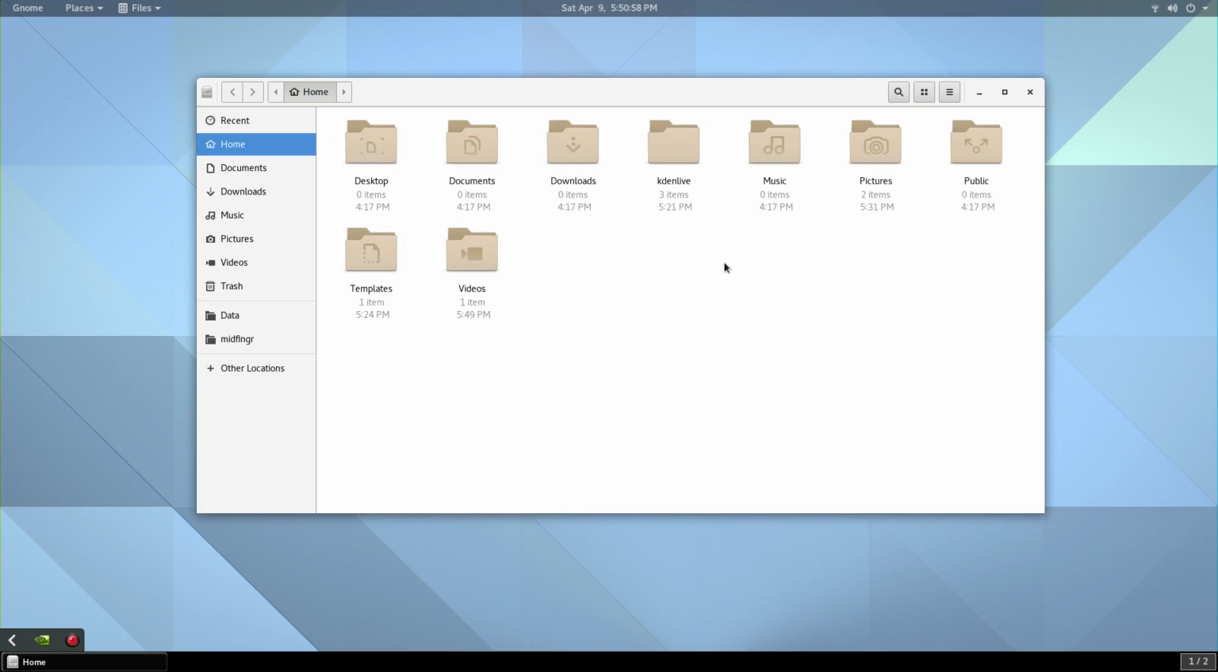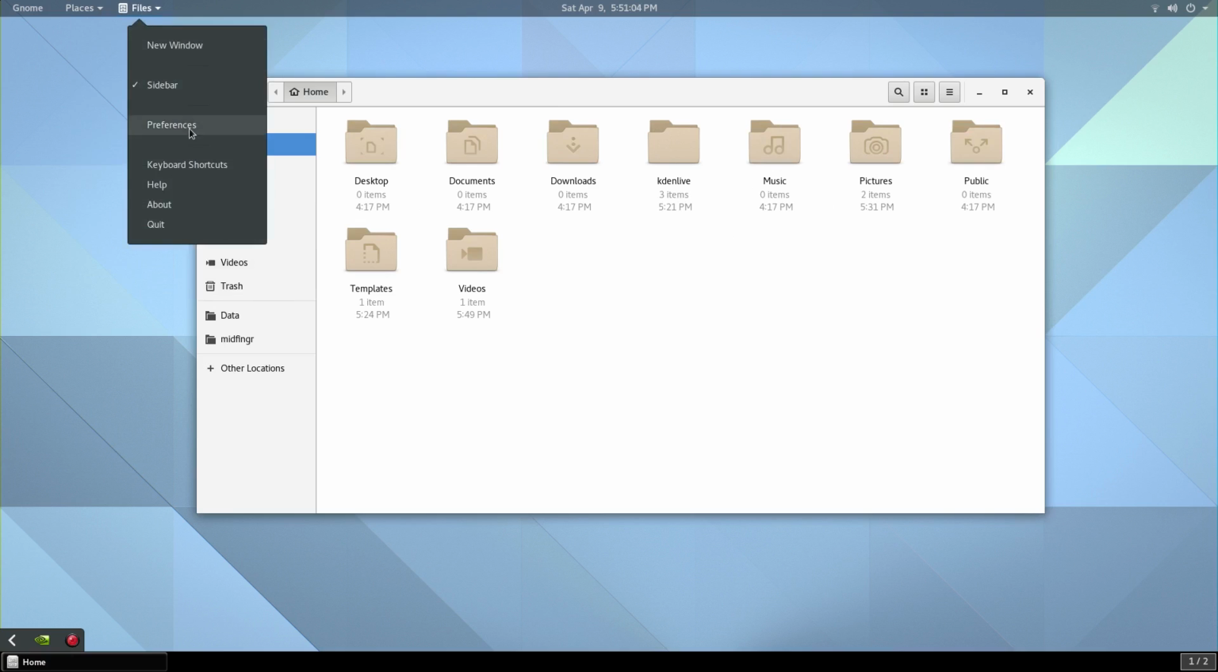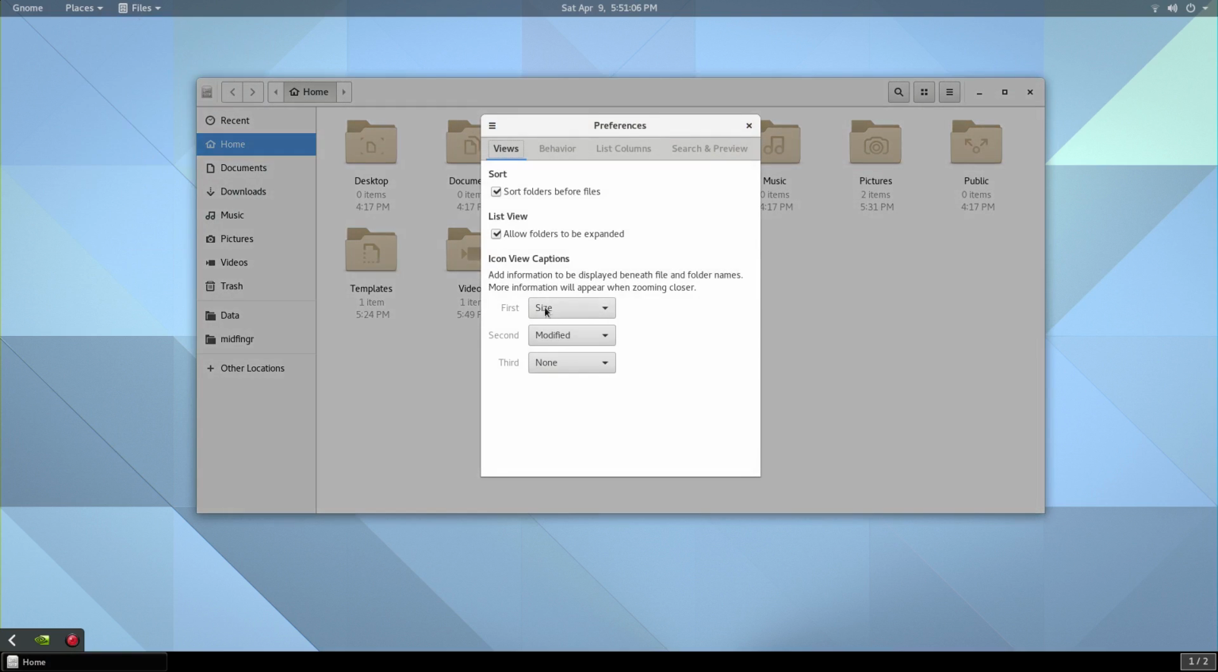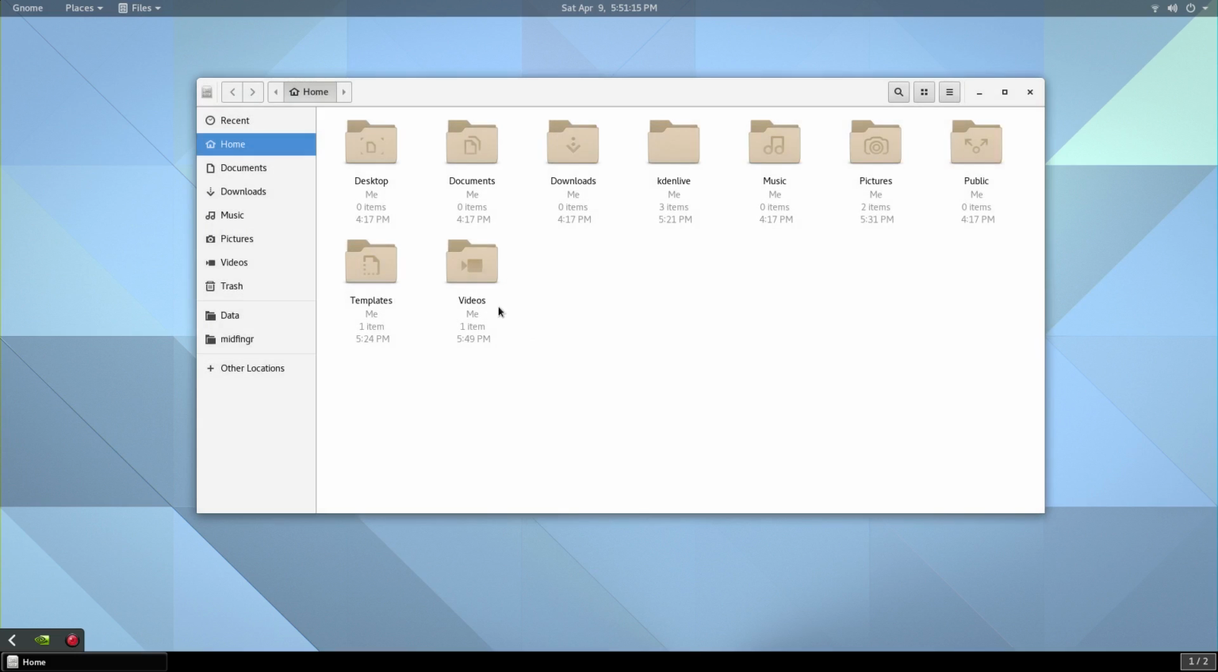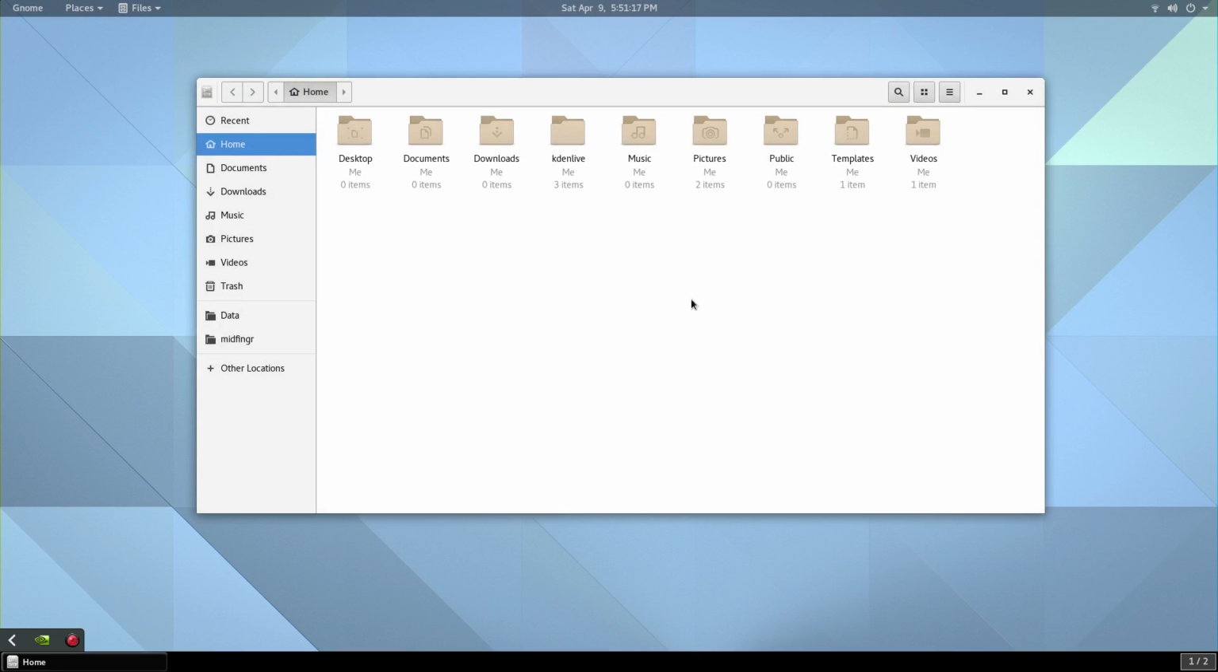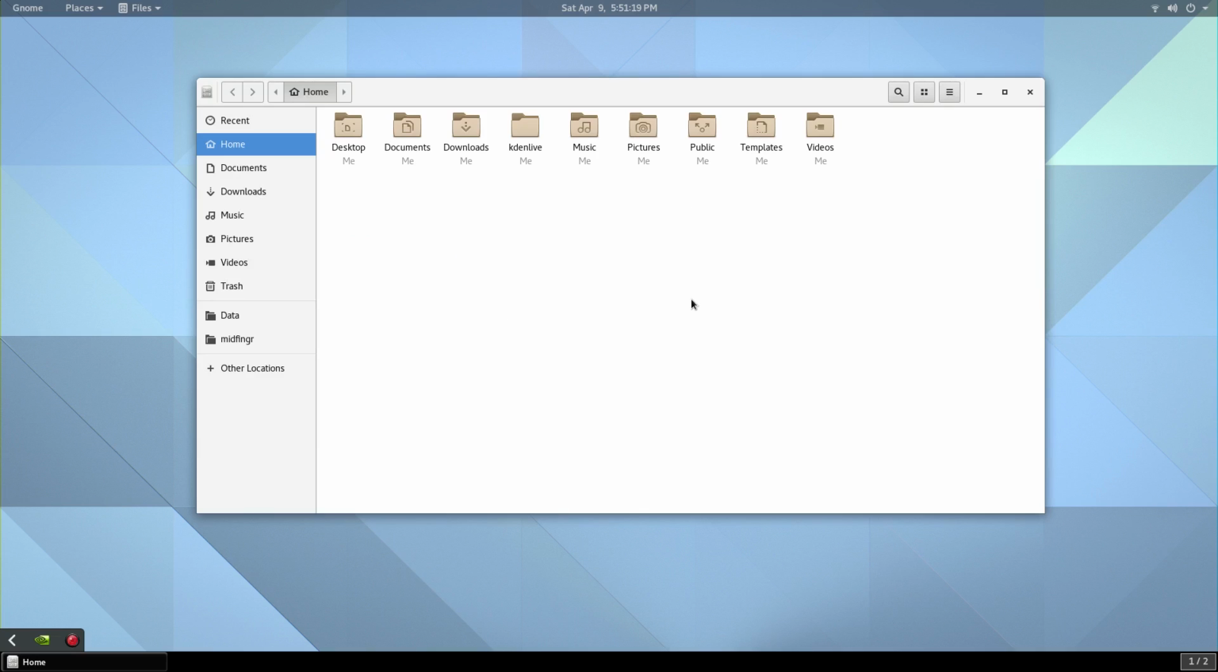So I guess that's what the idea was, to have these settings, and you can adjust it through the file's preferences: first size, second modified, third, say, owner, and it just says me. So there you go. I guess that's what it was for, and it just took them some time to work out.